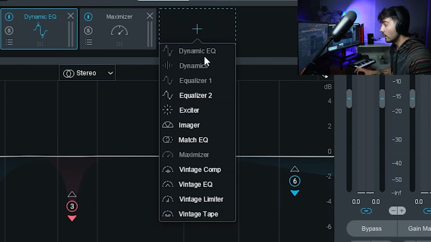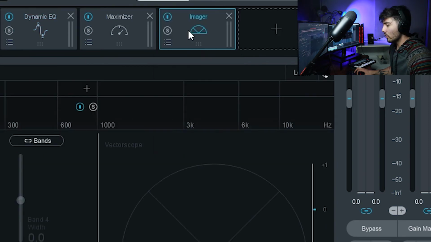I can show you the other ones, though. You can have another equalizer. I'm not really too sure why you would want to do that. An exciter, which is basically just a little bit more distortion. An imager, we're going to try and add that one on.